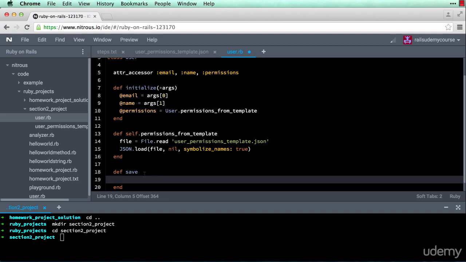First, I'm going to need to construct a hash, which I'll save to users.json file as a JSON object, right? So far, I have read in the permissions and assigned them to @permissions instance variable. So let's go ahead and convert this to a JSON object. All right, how do we do that? First, I'm going to construct that hash. So in the hash, I'll say email is @email, which I have over here.